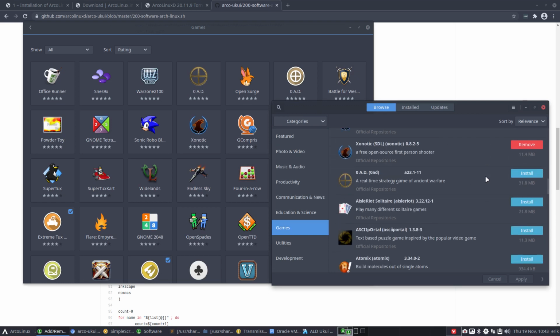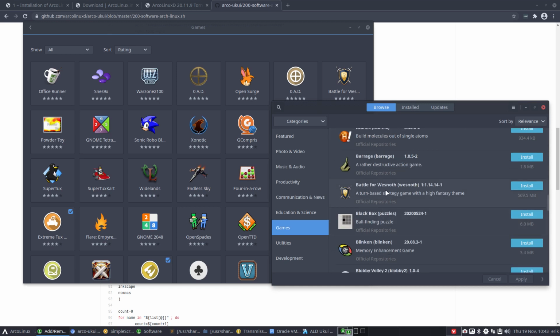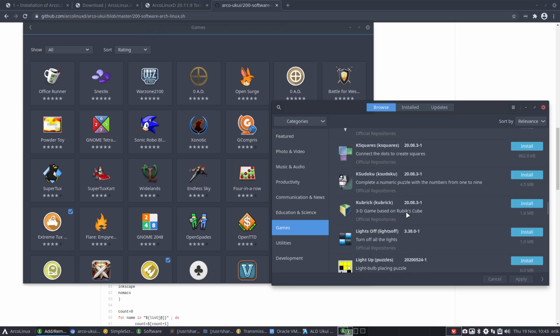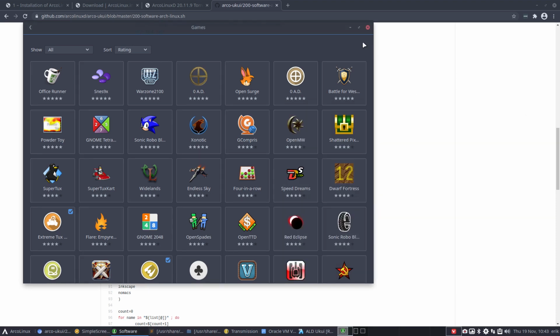Remove. There's more. There is this one, and Isolrot, and Atomics, and Barrage, Battle for Westnot. Oh, there is still so much more to install, right? All the blue things are not installed. But you need, of course, to make some decisions.